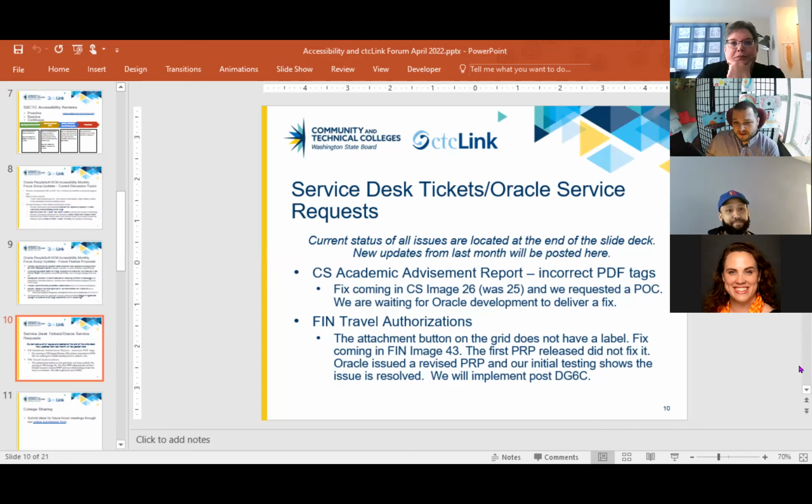So this is the last one. The fix for the incorrect PDF tags on the academic advisor report has shifted from CS English 25 to English 26. And with the finance travel authorizations, we finally got a PRP that worked. This is a little bit of that back and forth where we test their fixes to see if it did the thing, and it didn't. So we let them know, and then they came back and gave us another one that fixed it. We've done our initial testing on it, and we'll implement it post DG6.